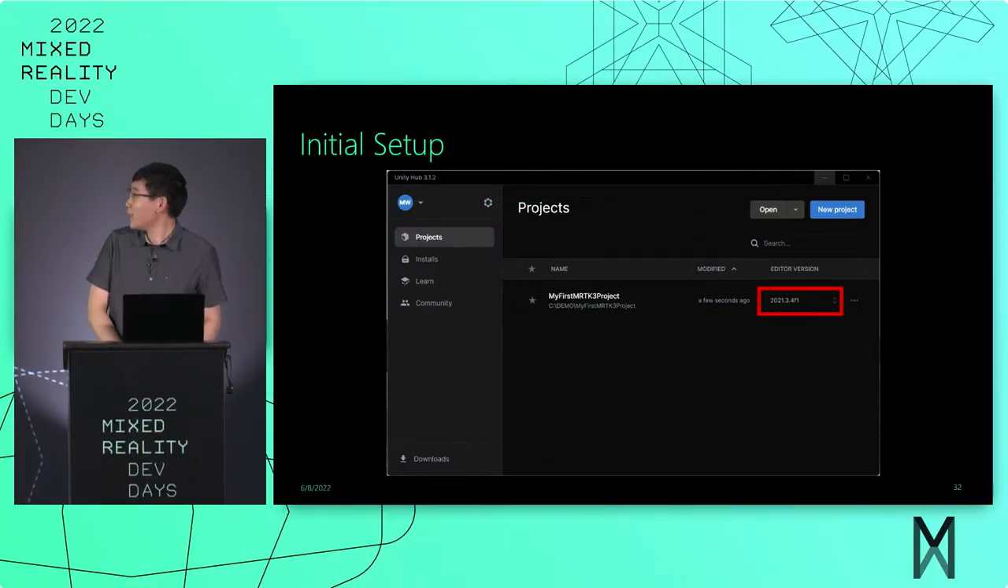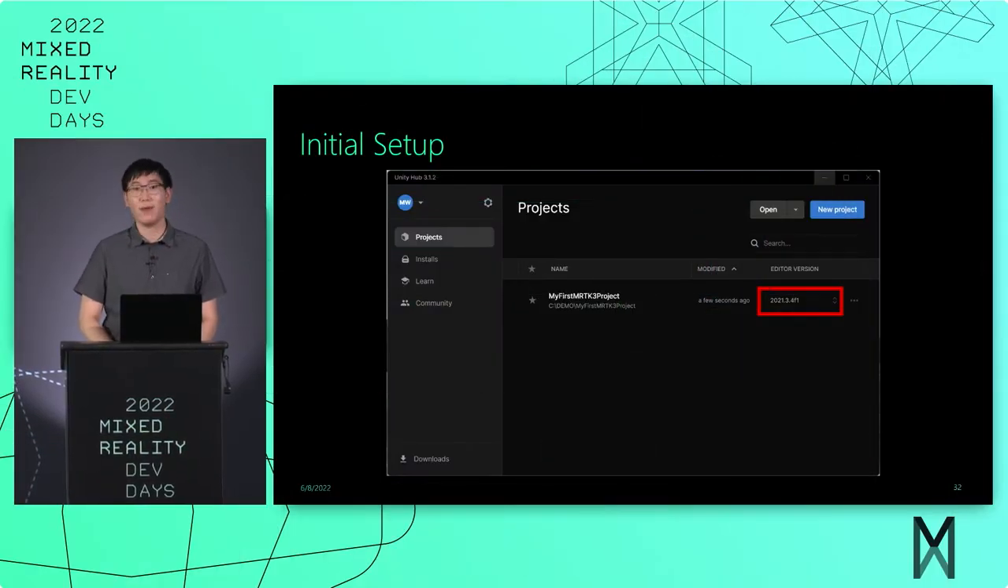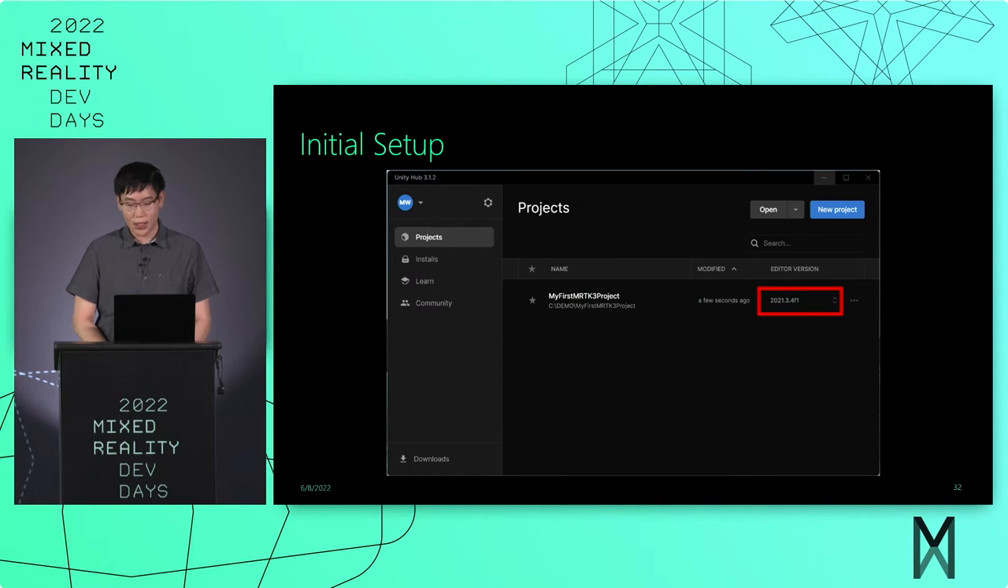So in order to get started, let's switch back to the demo Unity project that David just created. I want to mention that although it's not required, if your target platform is not standalone, for example, if you are targeting Quest 2 or HoloLens 2 or something like that, I would highly recommend closing the Unity project before launching the mixed reality feature tool.